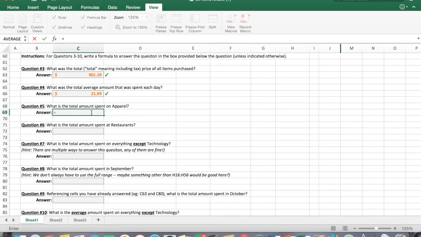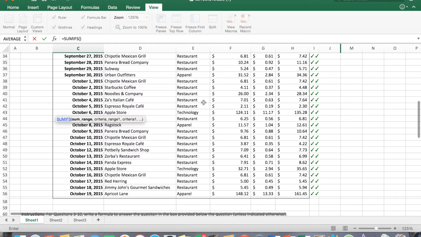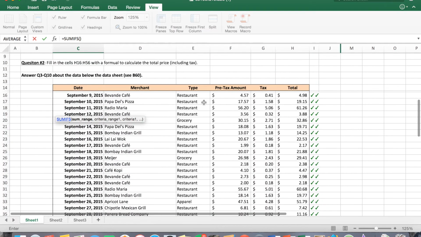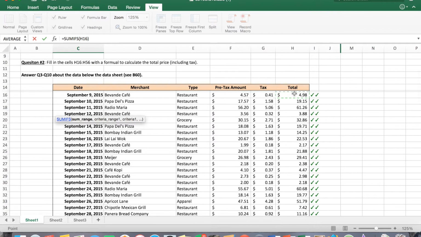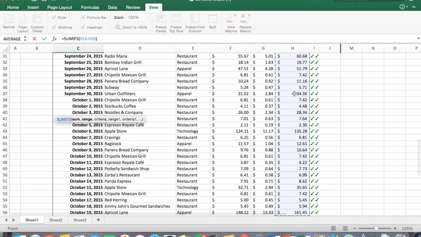For this next question, we are looking to find the total amount spent on apparel. This is our first question that involves a condition, and since we do have a condition for this question, we're going to want to use a SUMIFS function. What the SUMIFS function does is it allows us to sum only those values that satisfy our condition. In this case, our condition is that they are apparel.